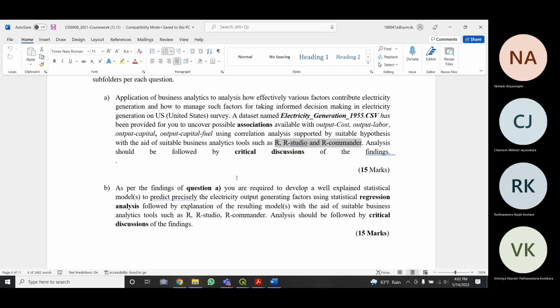to predict the electricity output generating factors. So you have to predict what are the factors which can be used to generate electricity, right? So again, you can use business analytics tools such as R, RStudio, and R Commander. So this analysis also should be well explained, or the findings should be well explained.